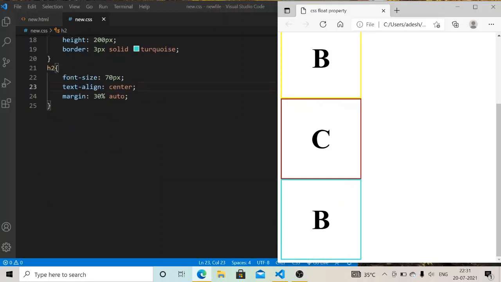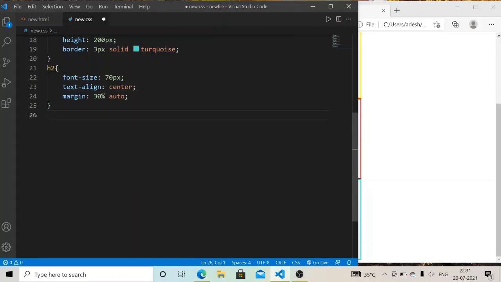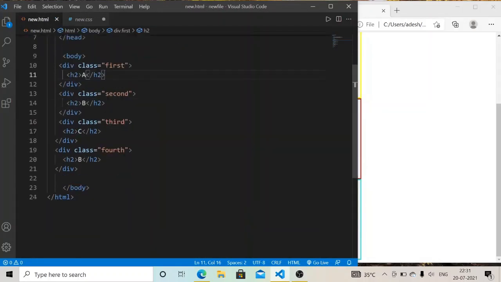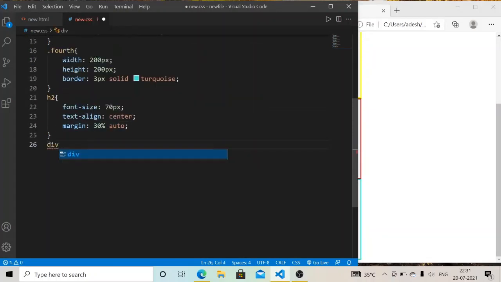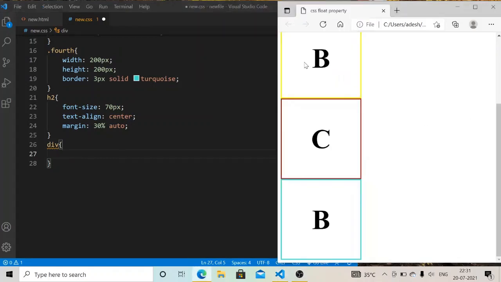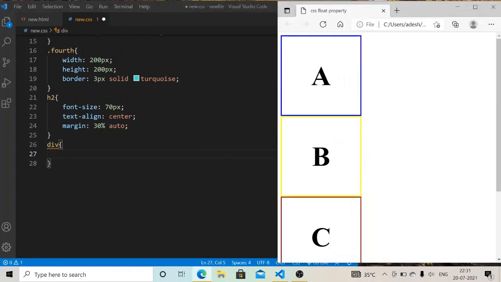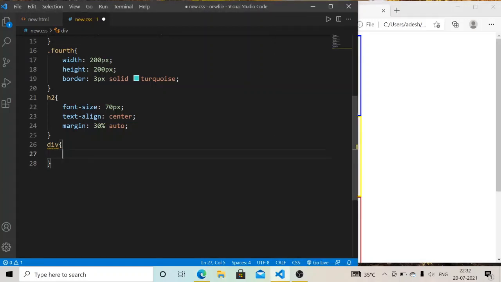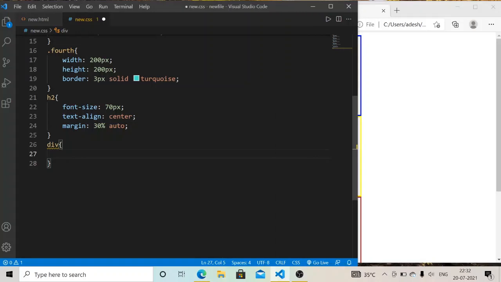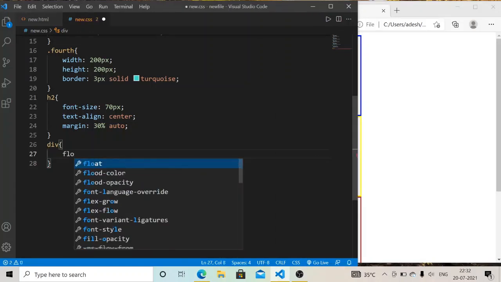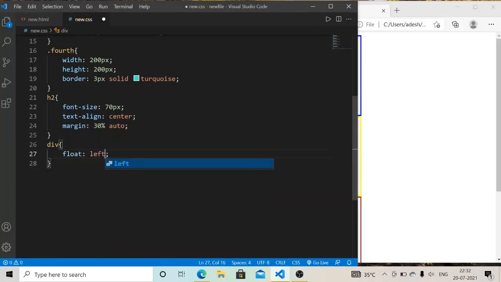So let's apply the float property. For applying the float property, I use the div selector, because all 4 boxes are div elements. So whatever CSS property I write here will apply to all 4 boxes. So I write float equal to left.